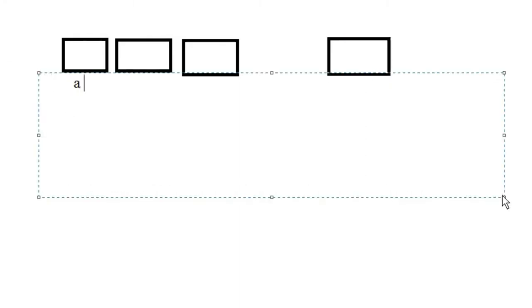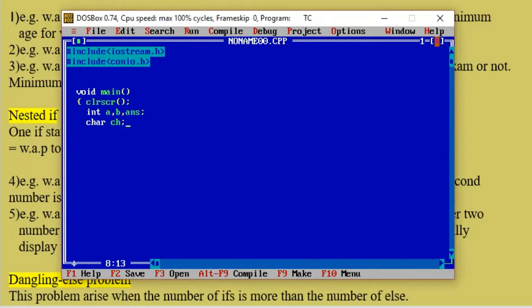Name of the first location is A, name of the second is B, third is answer, and the fourth one is CH. Whereas the first three are of the data type integer and the fourth one is of the data type char. That is, it can store only a single character. Now I'll write.